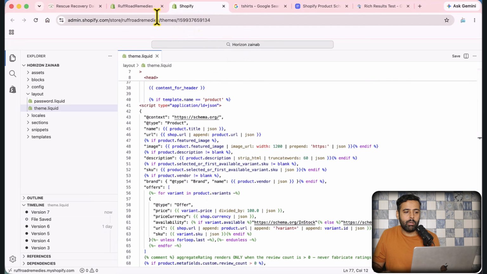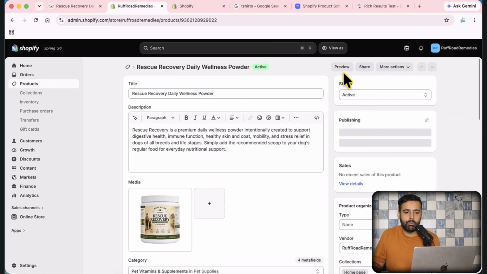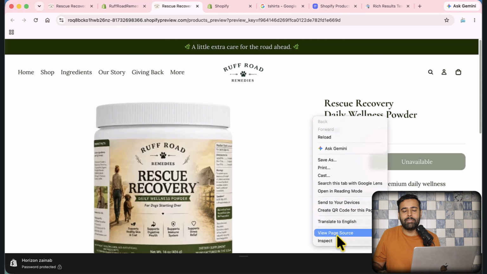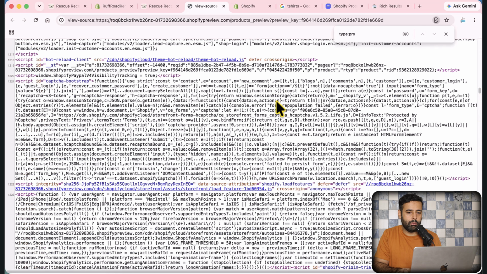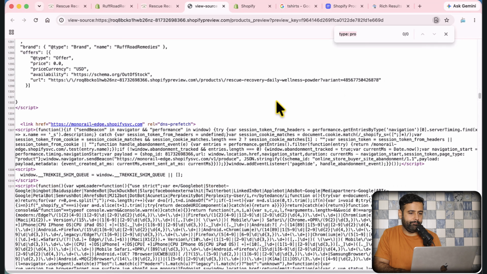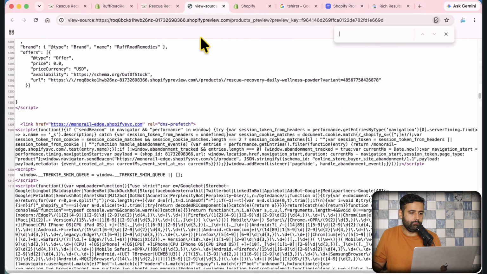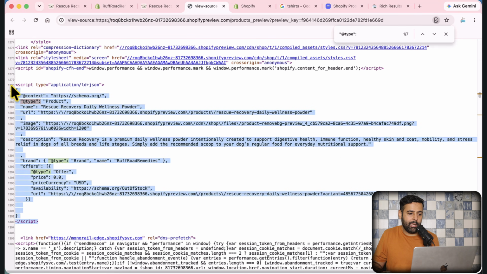Now, if I open up the product page, let's go to products and then preview this product. And from preview, I'm going to open up the source just to check my schema markup code. So click on view page source. And I'm going to search type product. Actually, search for this here. Yep. And here you go. You can see that our schema markup code is showing up.